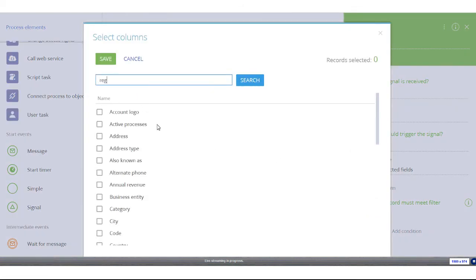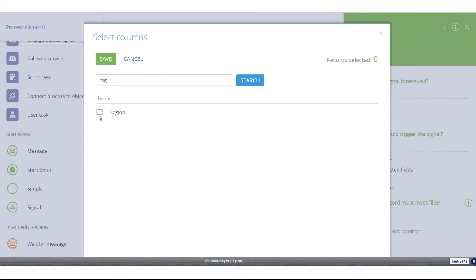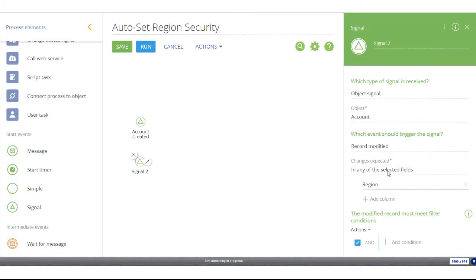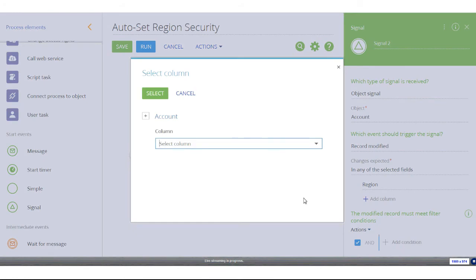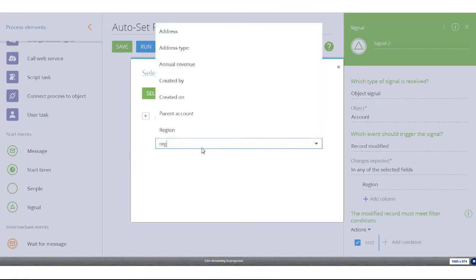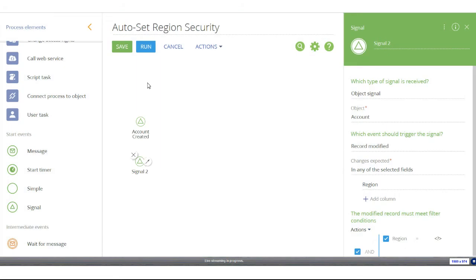I can search for region, go ahead and select that, and then we'll apply those same filter conditions. So we don't want this process being used unless that region field is filled in. Okay. We'll go ahead and relabel this signal start event to account modified. Not required to relabel these. It just makes your process a little bit easier to read.